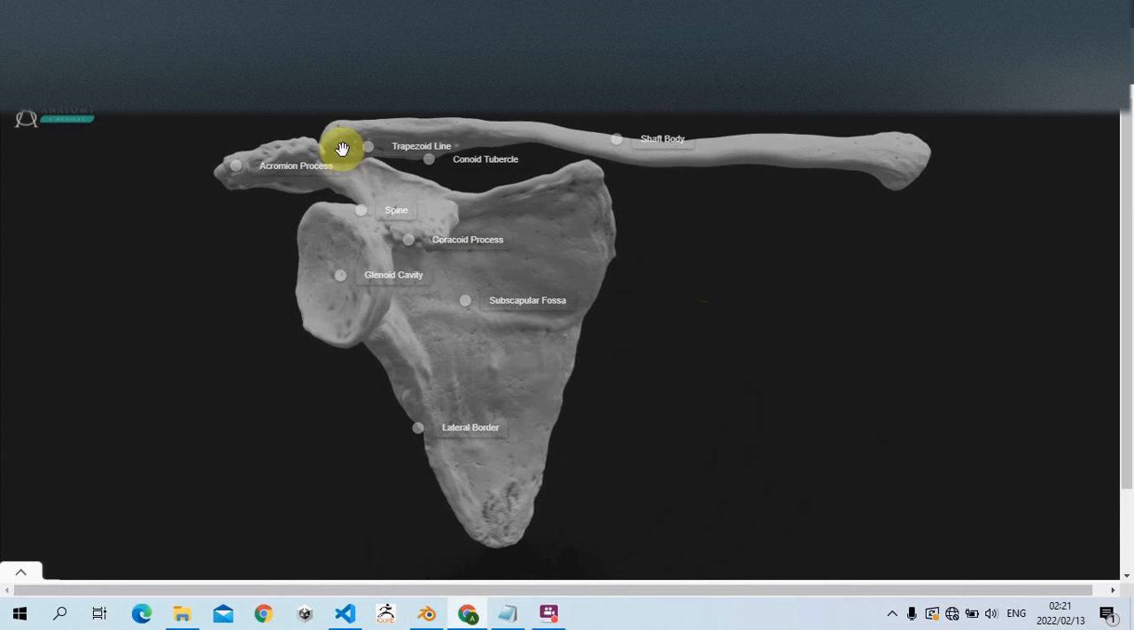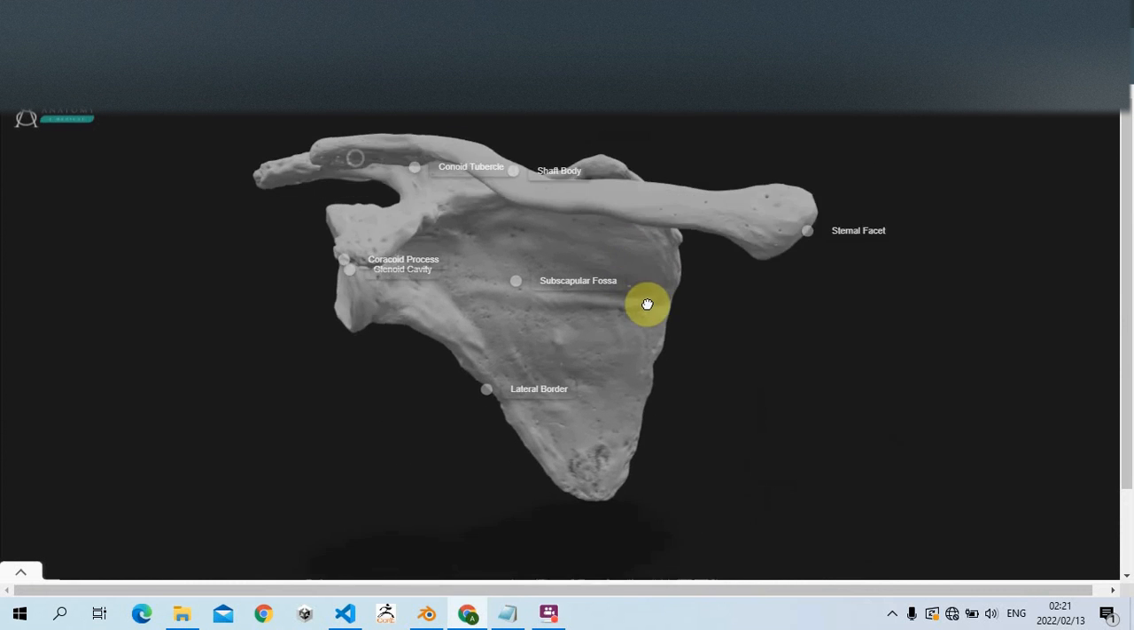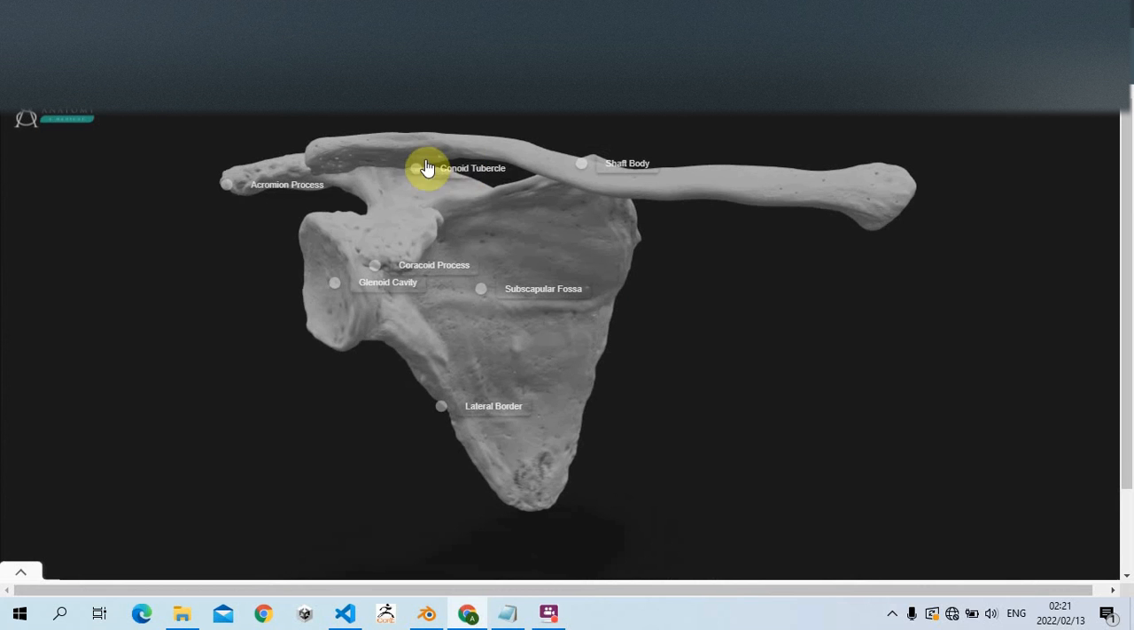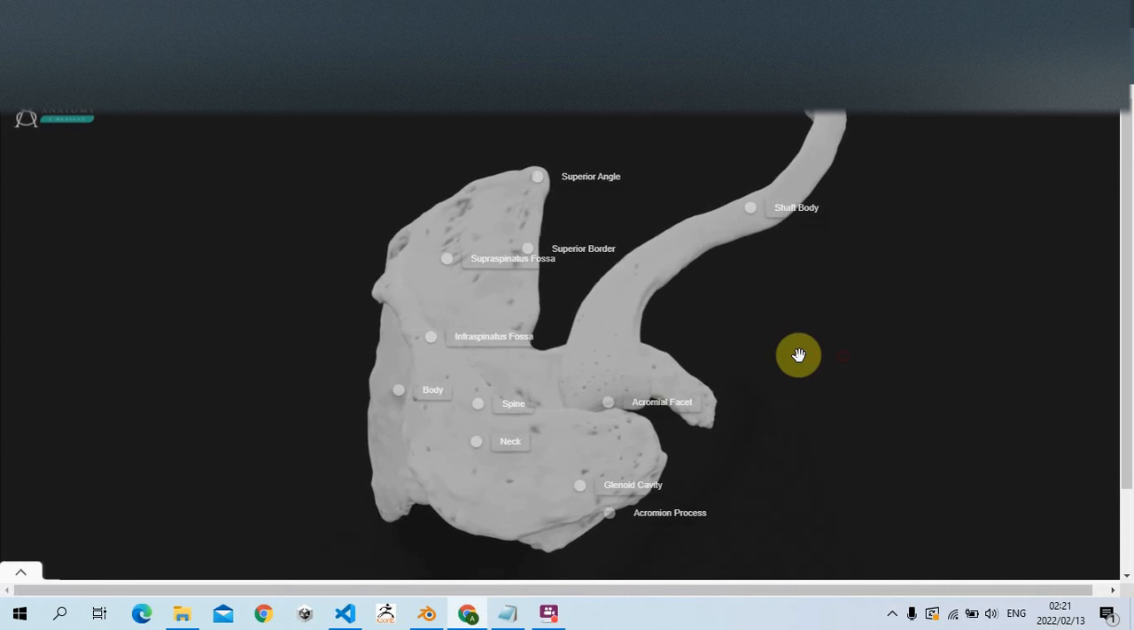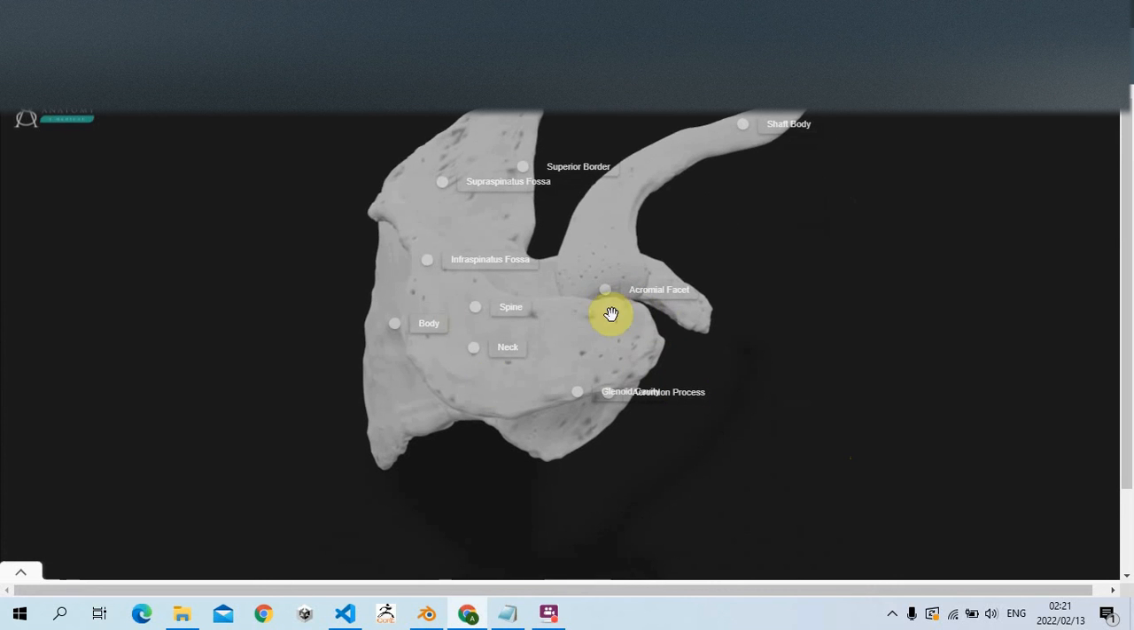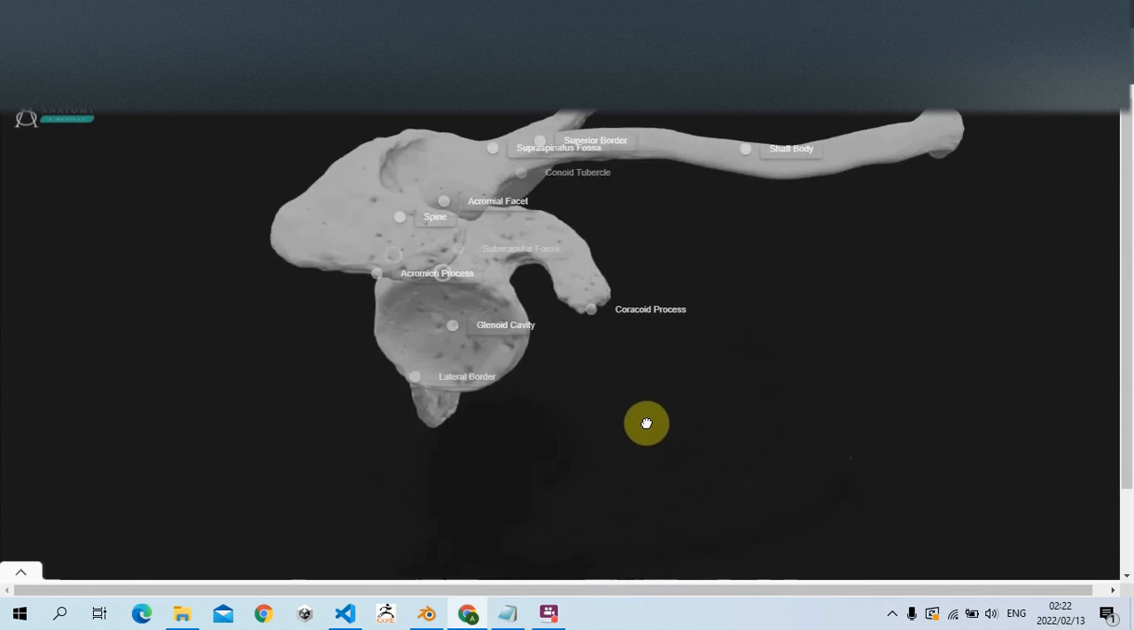Rotating like so, we have our trapezoid line. This is the line we have on the clavicle. And then moving more distally, we have our conoid tubercle over here. And then moving right there, we have our acromial facet. This is our clavicle, sorry. This acromial facet will be articulating with the acromion process of the scapula.